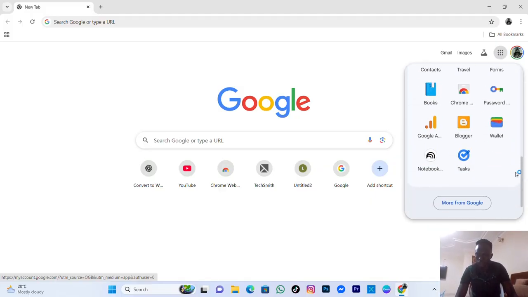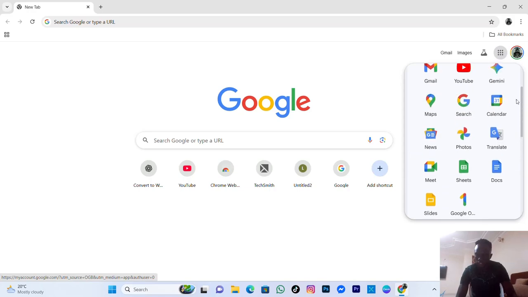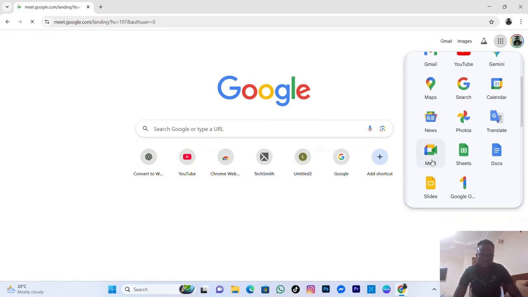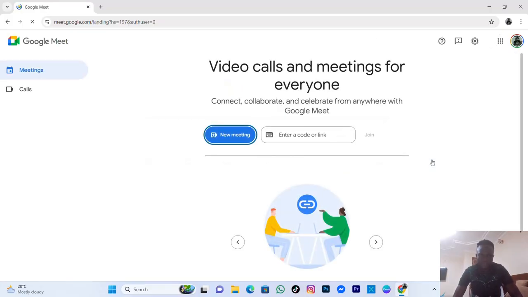This is how the icon of Google Meet looks. Let's go there and see. Tap on it. Just a moment. There you go. Here it says meeting. Here it says calls. So with this one, you can actually make a direct call on video. You can call someone using this application.